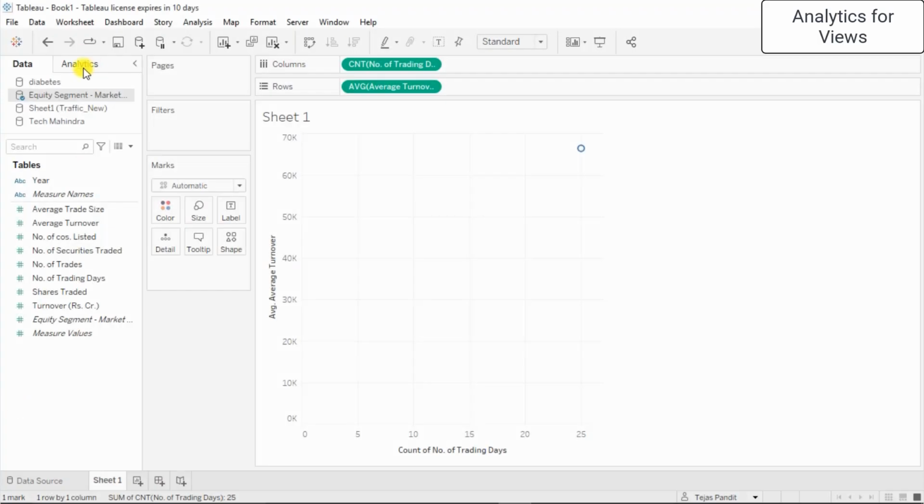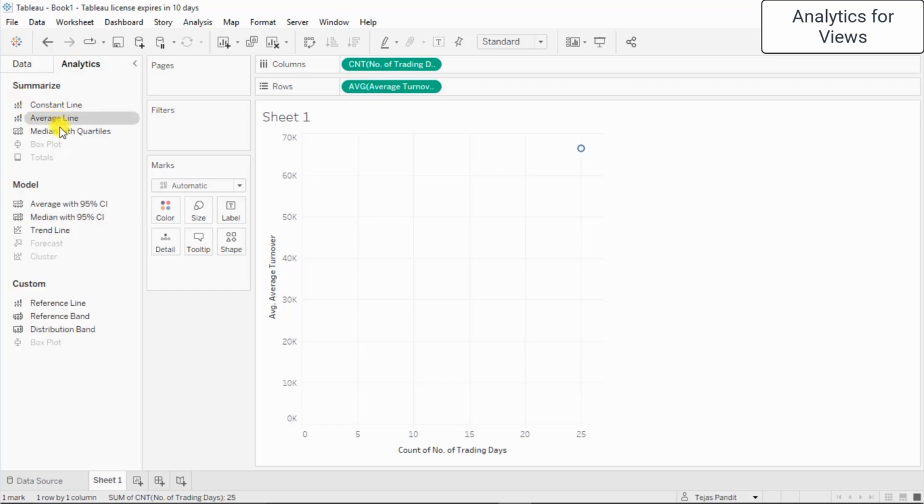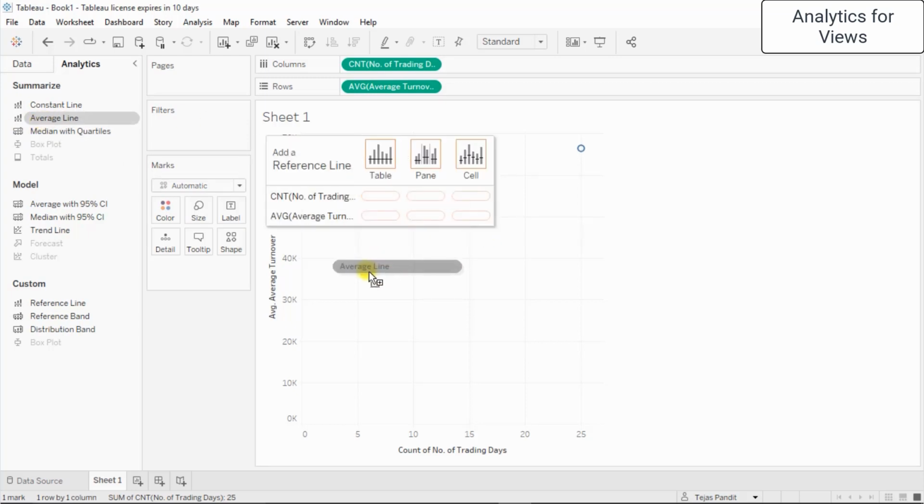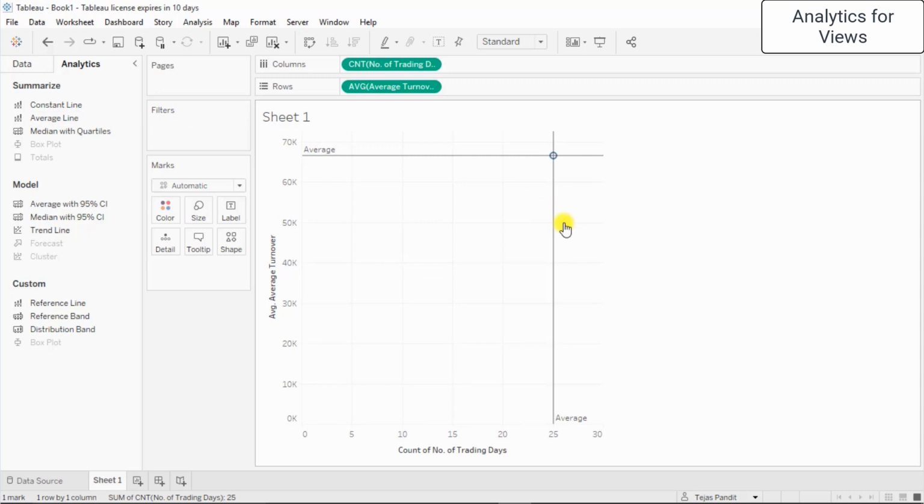What next am I doing? I'm clicking on analytics and I'm seeing if I can add an averages line. Let's click average line. Yeah, see, that's the average line that we have created. So average turnover is what?